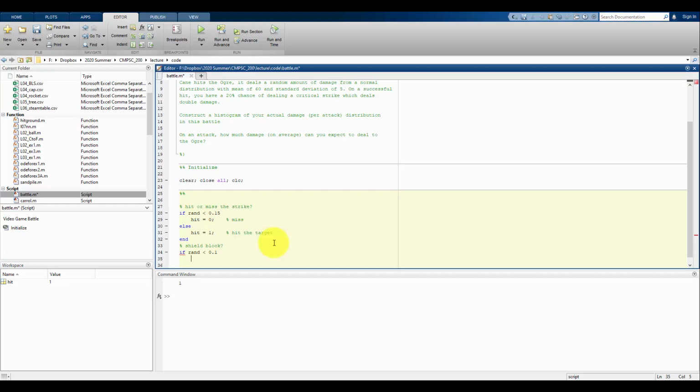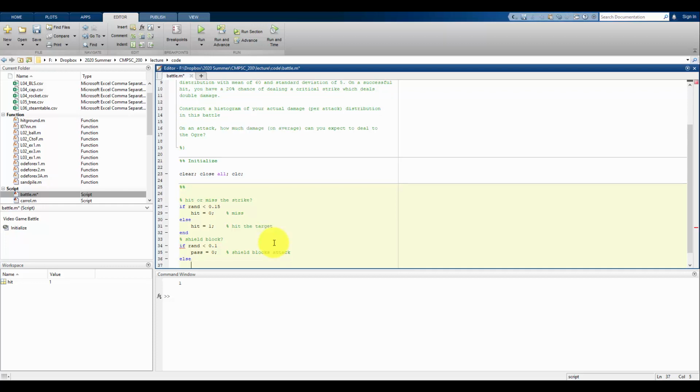All right, so does the shield block us? So again, 10% of the time, rand should be a number between 0 and 0.1. So in that case, block will be, again, as we'll see in a minute, the opposite here. I'm going to set this to instead pass. All right, so this is shield blocks us. And otherwise, that means that rand was greater than 0.1, so I can use an else. I could put else if greater than 0.1. It's going to be the same thing because there's only 2 possibilities for the shield. It either blocks our attack or it doesn't.